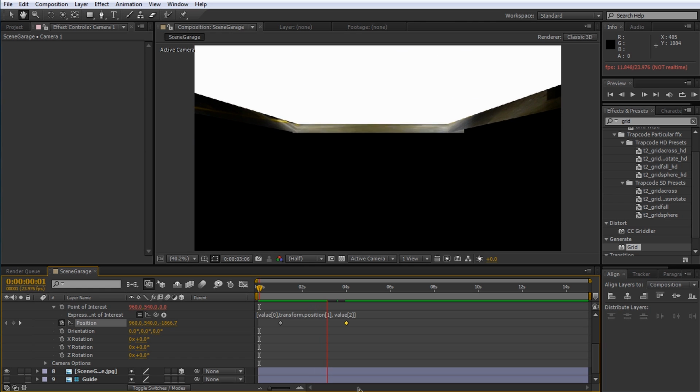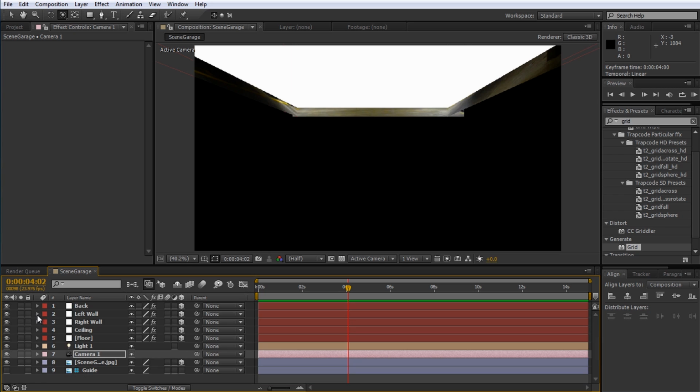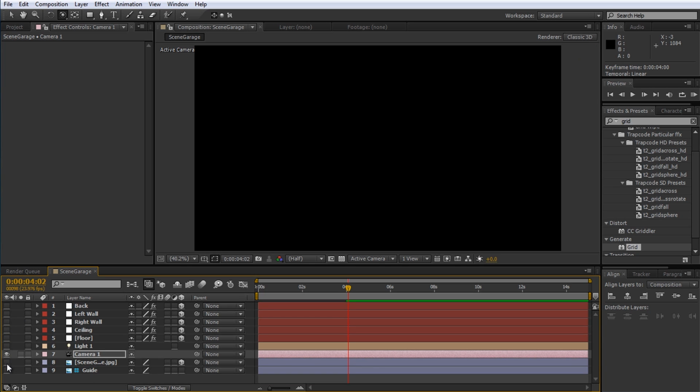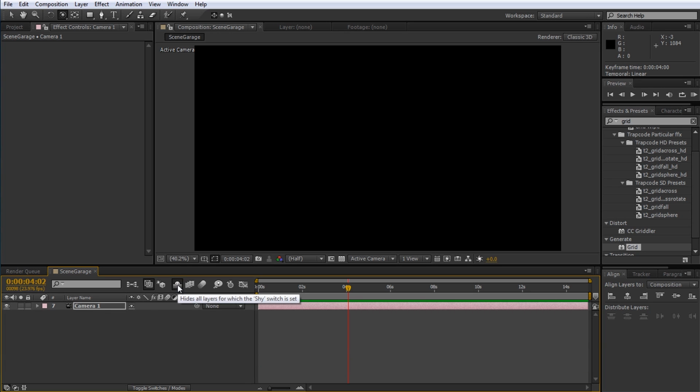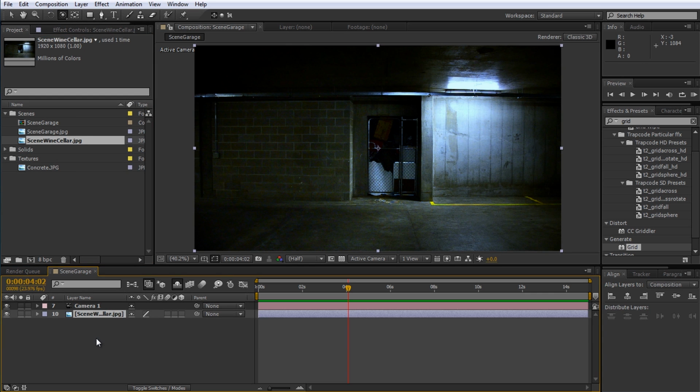Now it's time to repeat the process for our second room. For this, let's first hide all the layers and the light we set up for the first scene. Besides turning off the visibility, you can also enable the shy flag on the layer. It looks like a little man hiding. If you then check the hide shy layers option, all of those layers will be hidden and our comp will be majorly uncluttered.